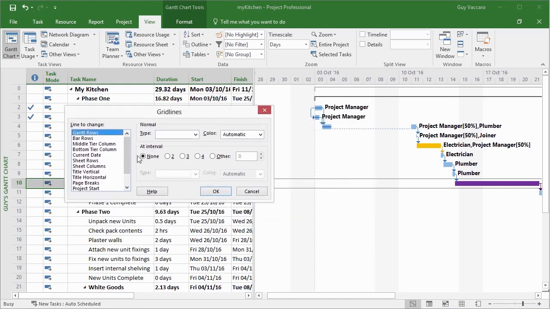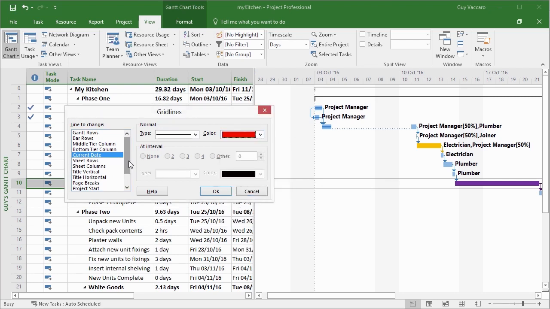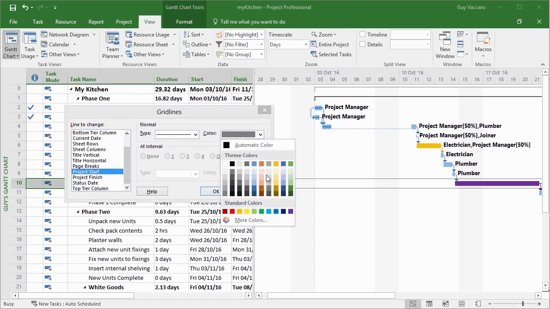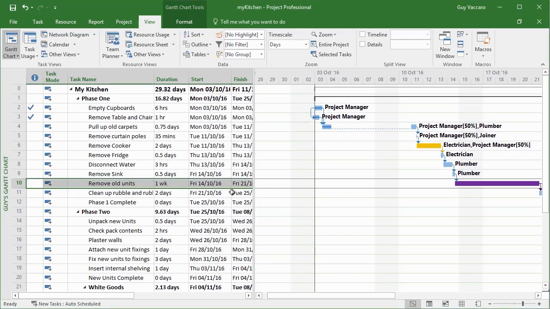Now we have seen this already. Current date, solid green. Make that a red. And we'll have the project start. That's currently dotted. Let's make that solid and dark green. Gantt rows. Let's go for a light green. Solid. Okay. So you can see there it does look a lot different now.